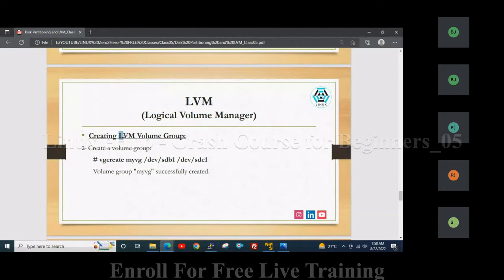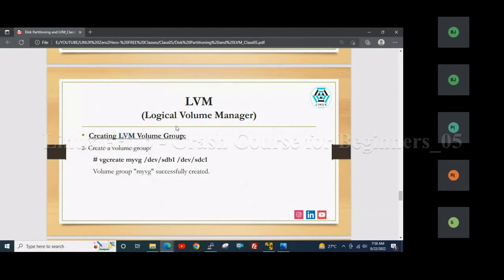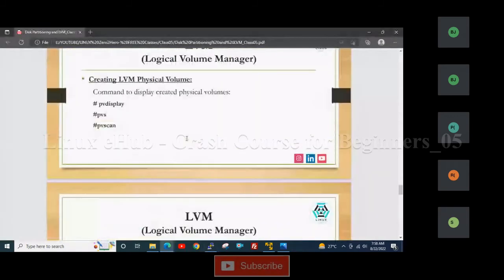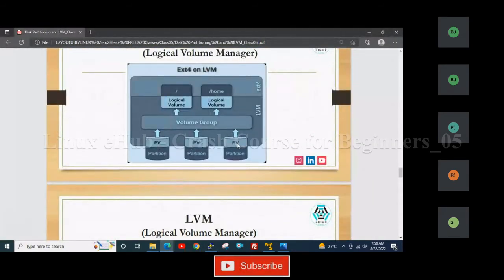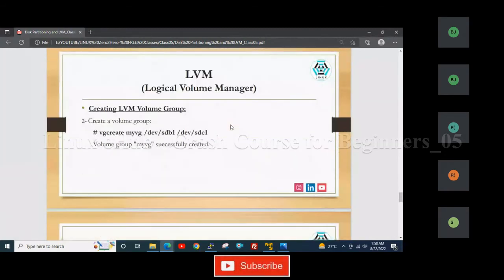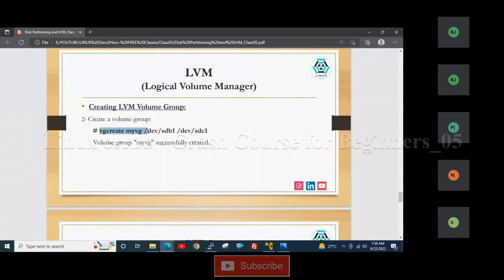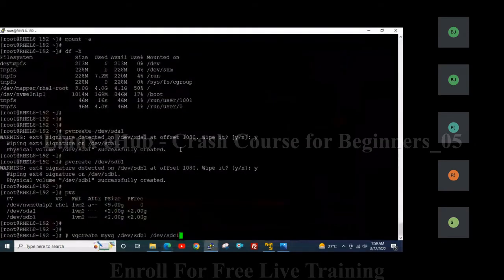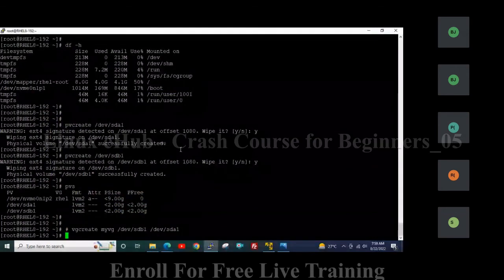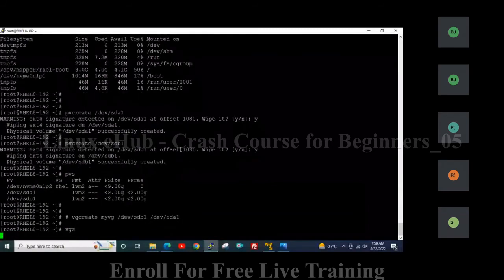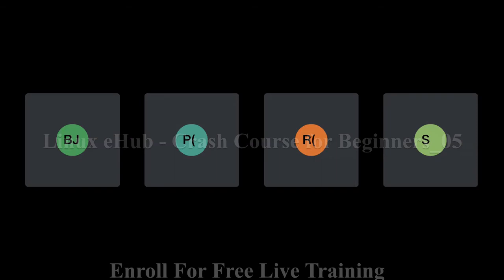Now we will create the volume group. Here we have created the physical volumes. Now we will create the volume group using the command vgcreate. vgcreate myVG, that means myVG is the volume group, and SDA1 and SDB1. Now we will use the command vgs to check the volume group.